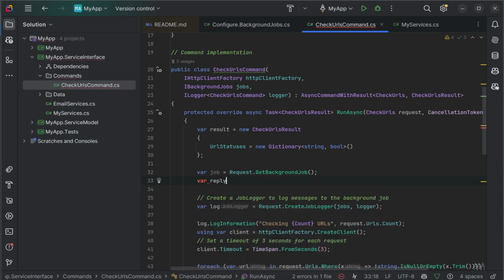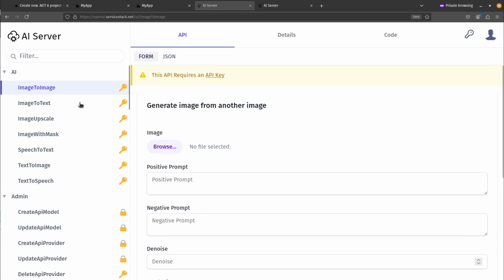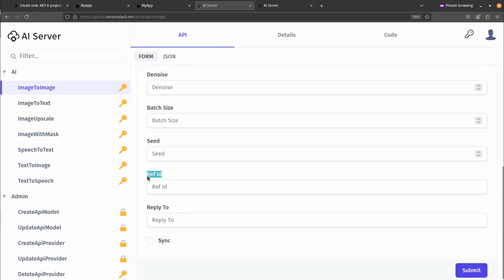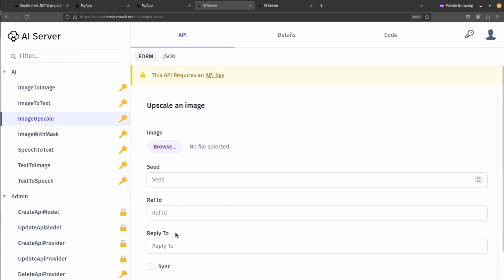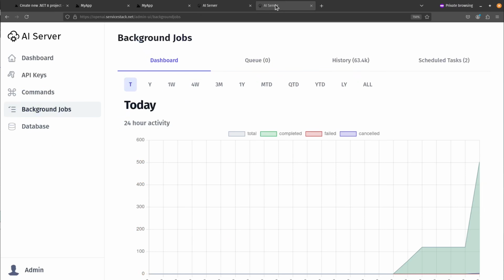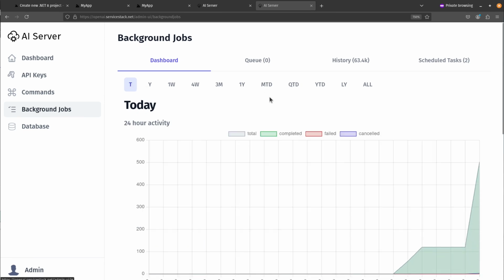We have an example of this in our AI Server open source application that is powered by ServiceStack Jobs. We use the ReplyTo as a standard option to enqueuing commands that will call back to the provided URLs. How you use the ReplyTo is up to your specific application requirements, so you could leverage this for emails, SMS, and other types of notifications that match your own conventions.